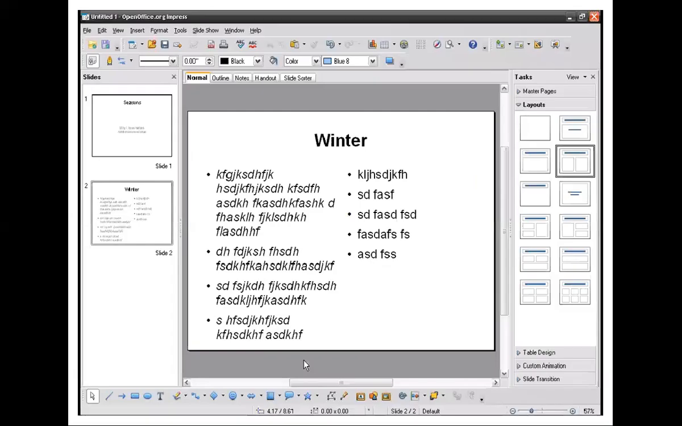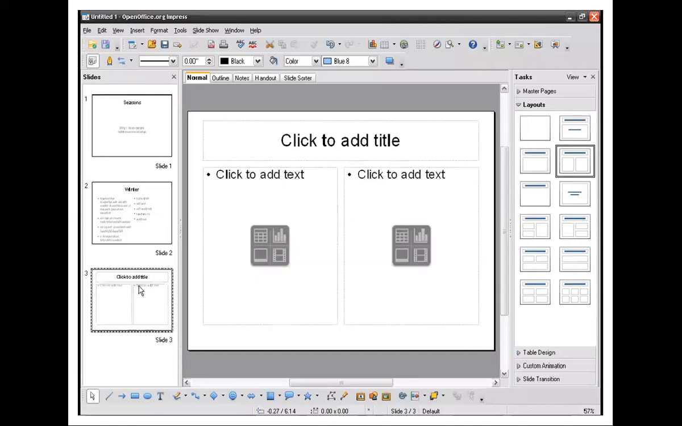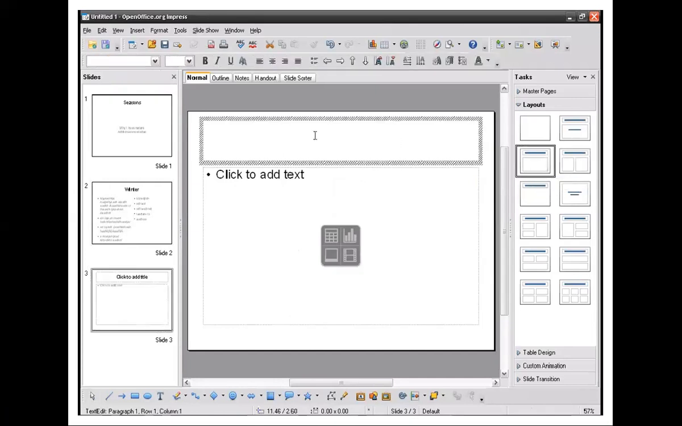So, how do we insert images or graphics? We're going to create a new slide. It's going to get the same layout as the slide before. If we want, we can change it like that. So, spring. Then click to add text. This time I don't want to add text. I just want to insert an image.